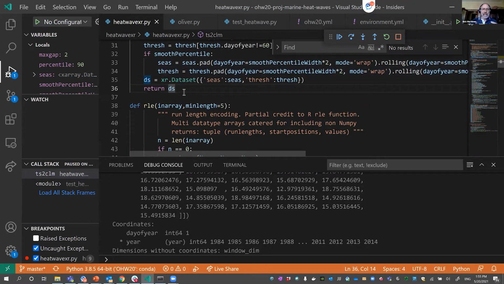So that's basically it. That'll generate the climatology. And then we've got a threshold, and we want to detect a day that's above the threshold. So the easiest way to do that, again, is get a Boolean.